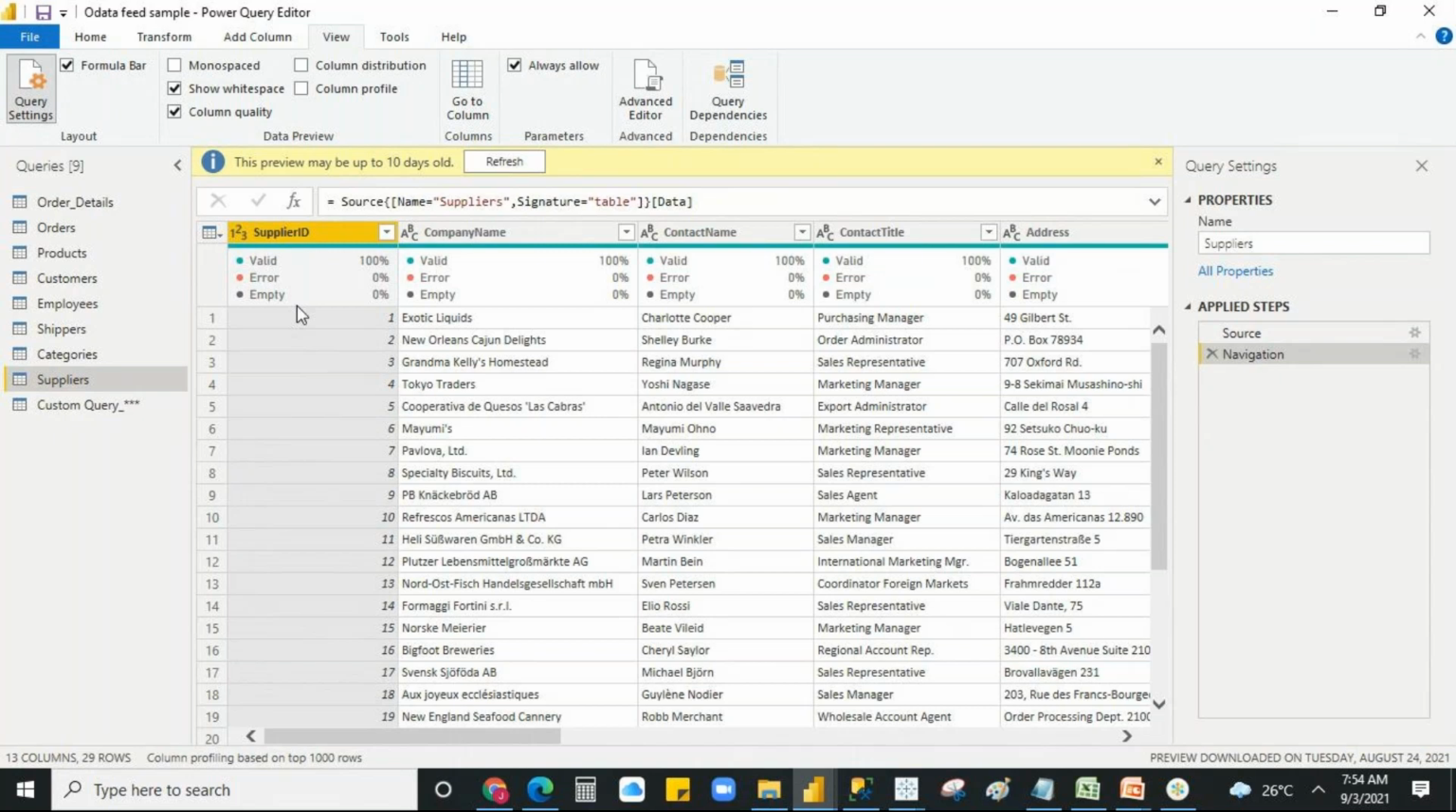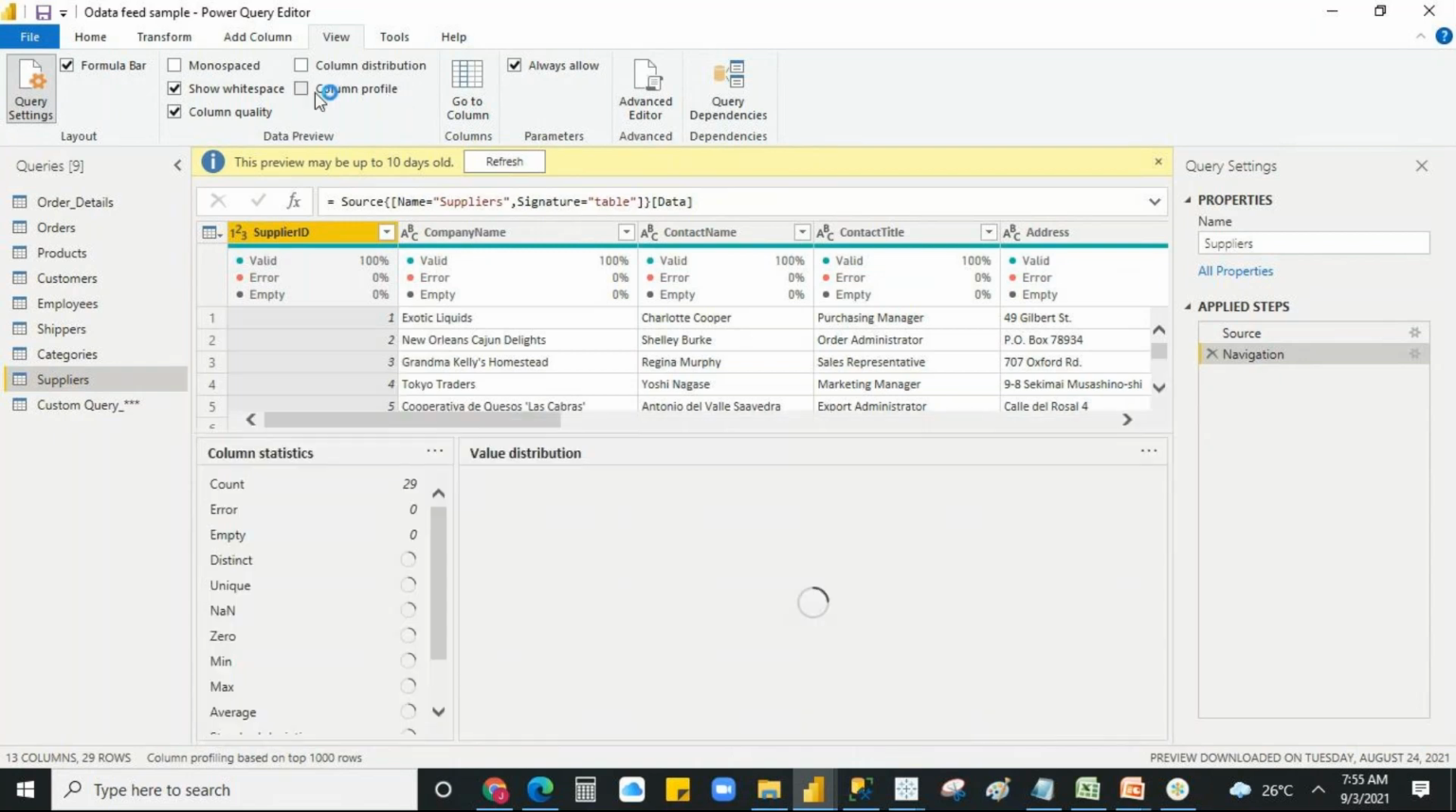So in order to handle all those activities, you have a specific feature called column quality. Anyhow, in tomorrow's session, I'm going to touch base a bit deeper on column quality and column profiling. Those things we are going to discuss in a bit more detail.